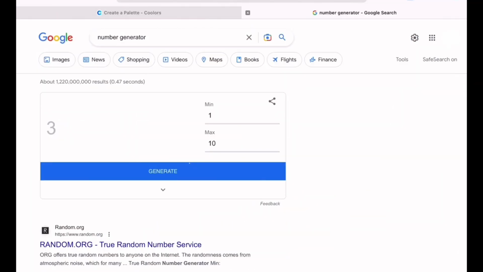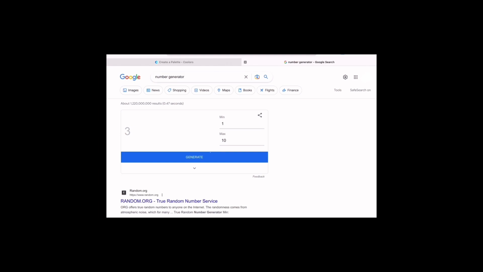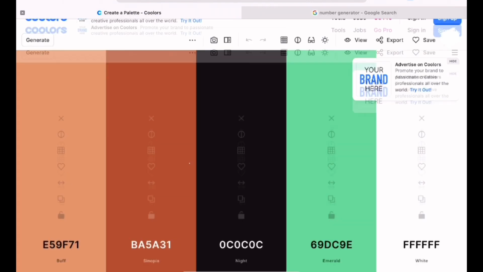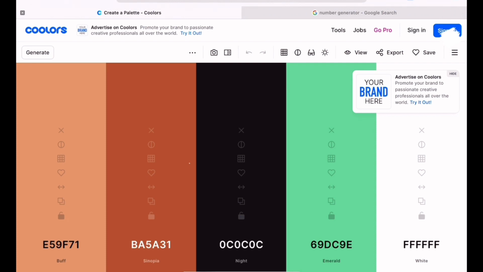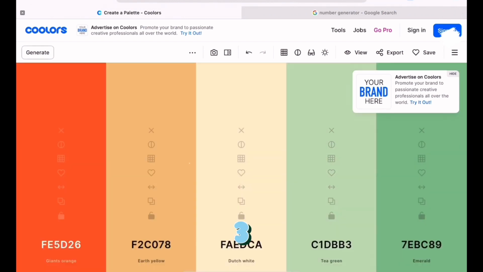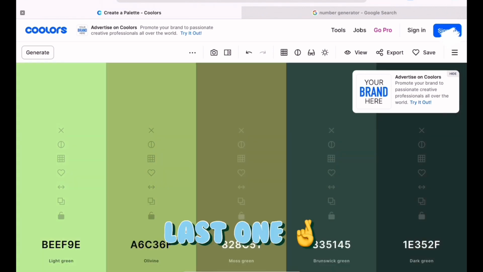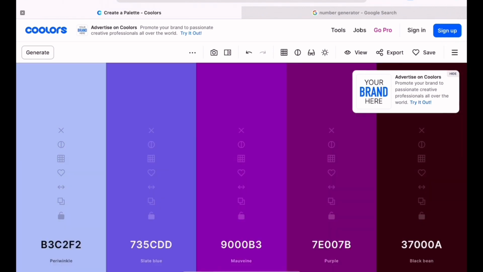So today I wanted to do a video coloring in a drawing with a randomly generated color palette. So let's get started. Here I am generating a random number to tell me how many times I will click the generate button, and we got 8, so I'm clicking that generate button 8 times. You can count if you want, but here's our last click, and we got a purplish color.